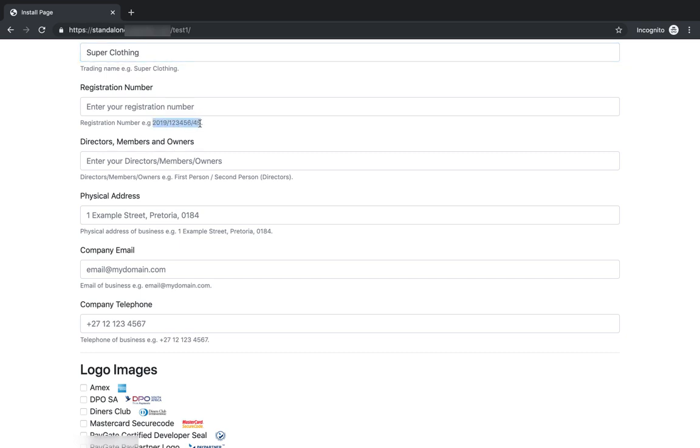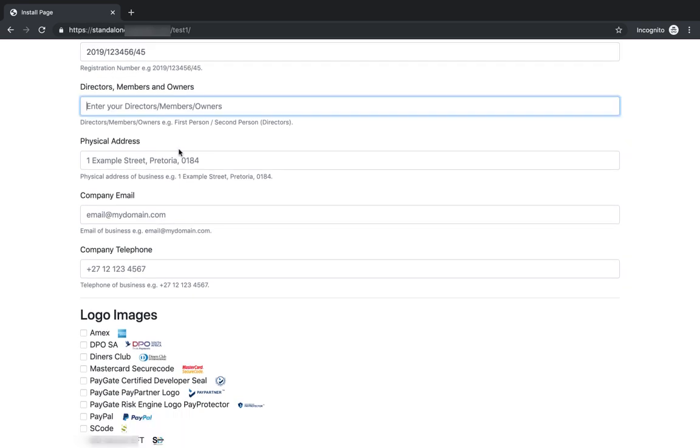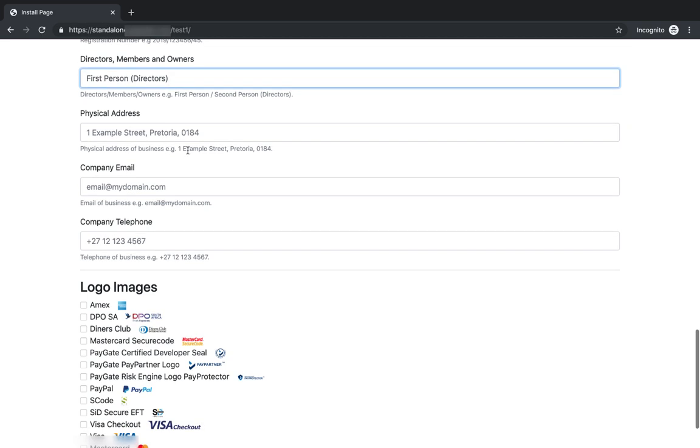Okay, your registration number. There's not a restriction on the format, because if you're a non-profit, or a PBO, you're going to have a different format for your number, but you should have your identification here. If you're a sole trader, then you need to have your identification as well. You're going to enter your director, member / owner details. In this case, it's a company, so we'd have directors. We're going to say there's one director. First person, we're going to say directors. Keep in mind what I said about the full stops. We don't want full stops.